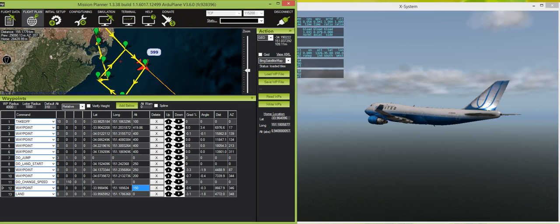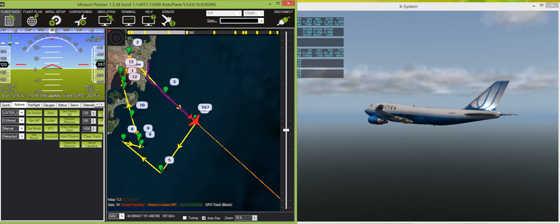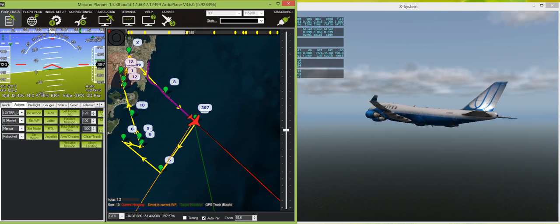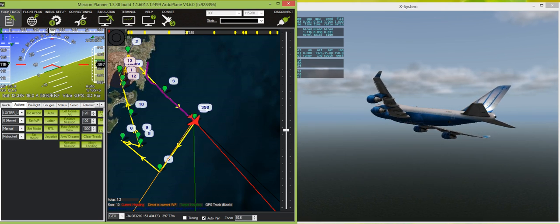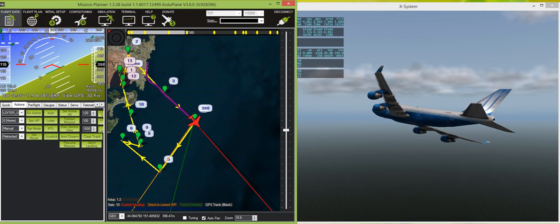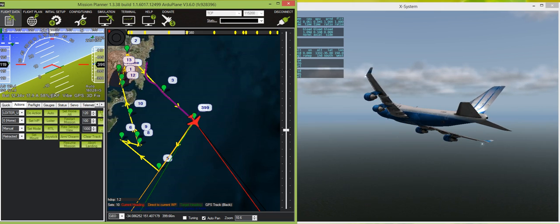So we'll land at altitude 0 rather than a couple of meters underground. All right, it's just about reached that waypoint, and it has now. So it's now heading towards waypoint 5. Let's see how neatly it manages to do this turn. There is a slight problem.